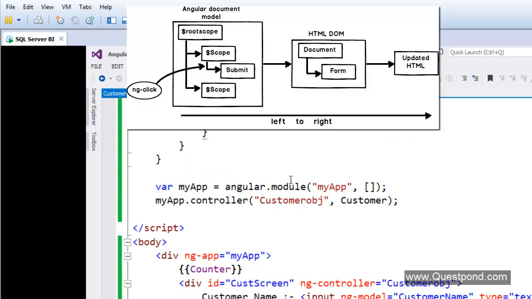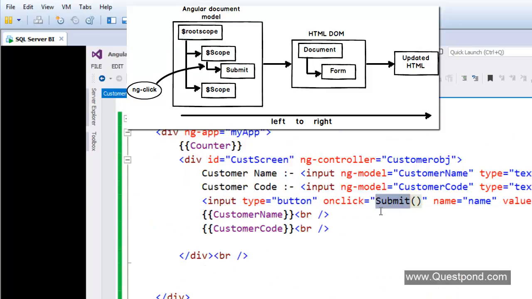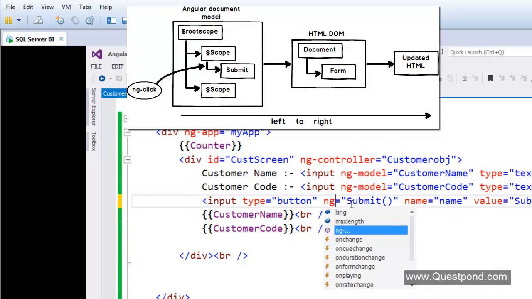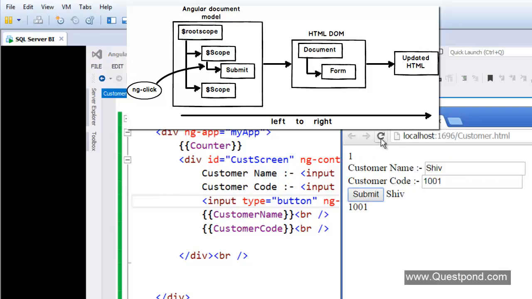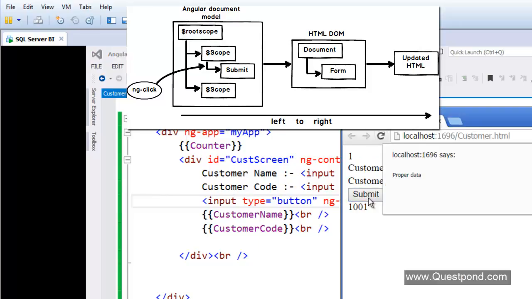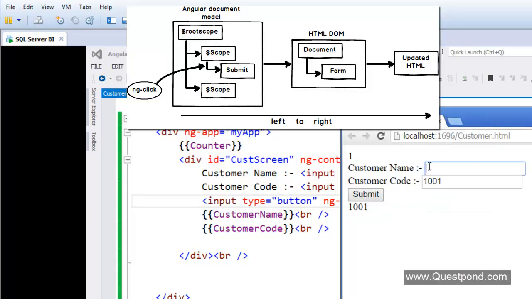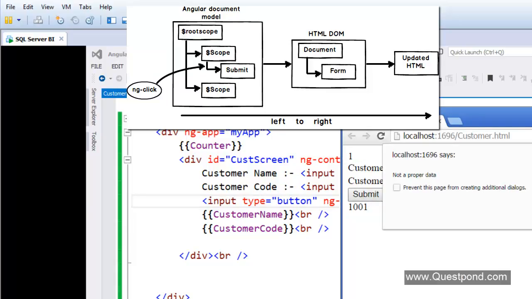So that's why you cannot call the submit function like this by using on click of JavaScript, you need to use Angular events. So you need to say ng click. So remember, Angular also has events, which can be defined by using directives, right? So if I do this now, if I do a reload, it should work. You can see now it is showing proper data. If I delete this, it should say not a proper data.